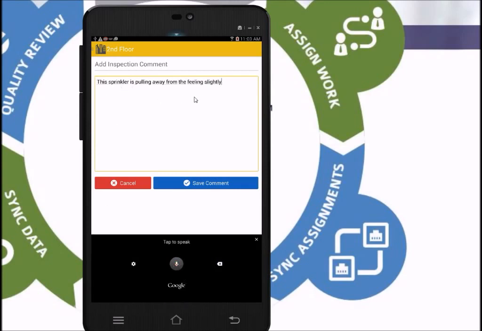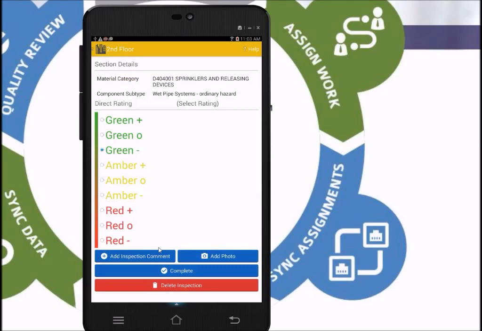So it got most of what I said here, but it missed this word. So you see that I've got the option to change it to ceiling. And now I save my comment, and it puts it into the inspection record.